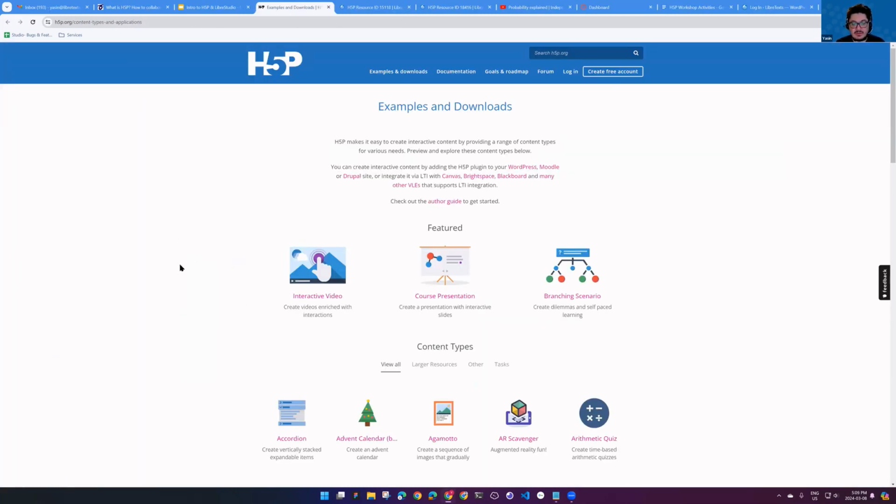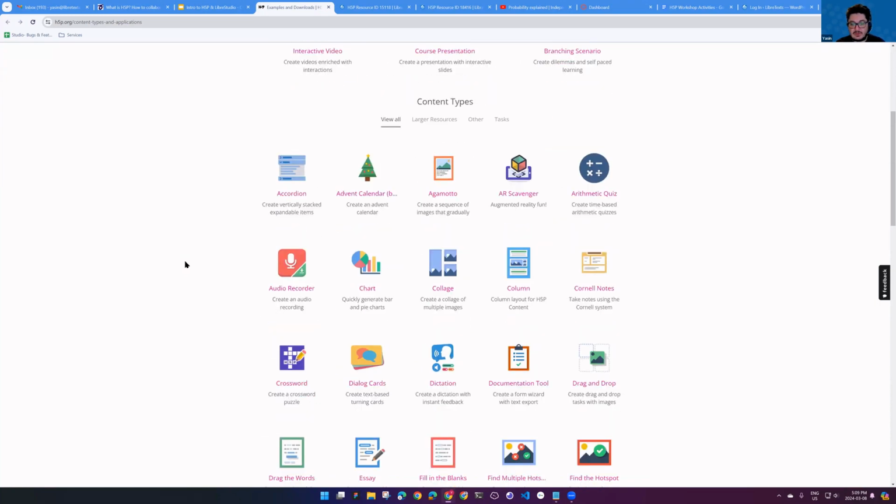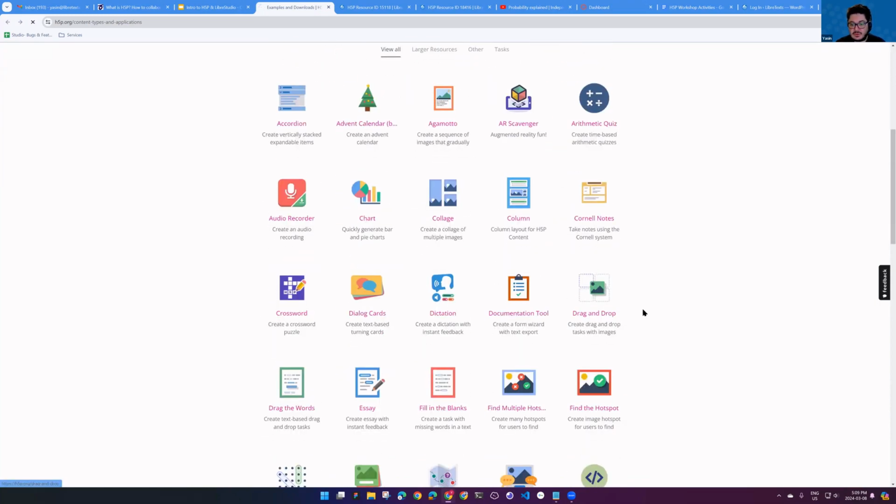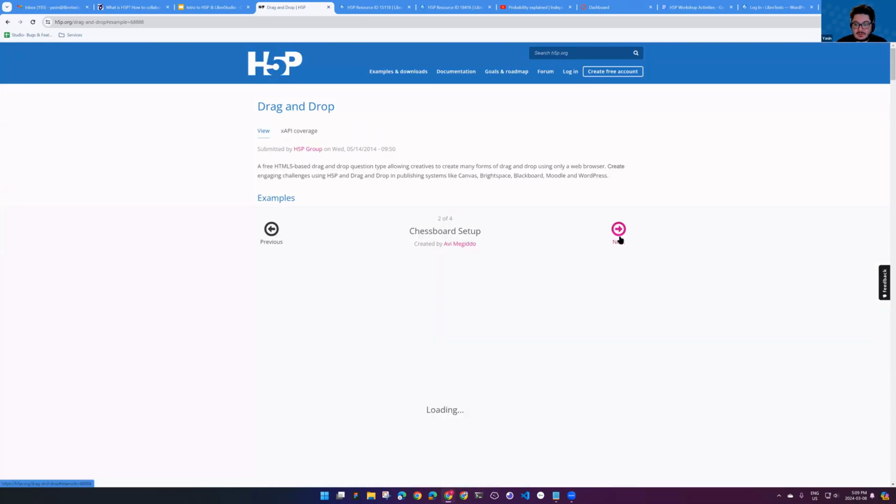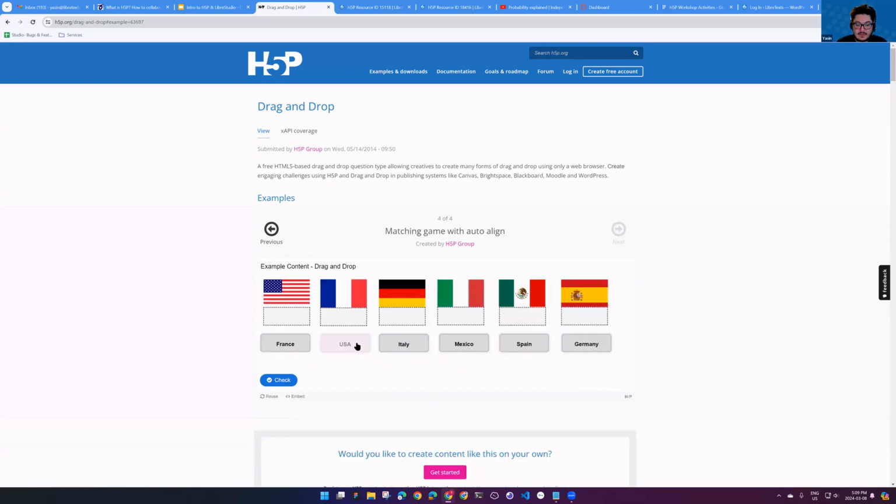They have a listing of all the different activity types. So for instance, let's take a look at drag and drop. When we open that activity type, we're going to see at least one or two examples of it. Let's go to the last one in this case. This one is just a drag and drop of the correct name under the flag, under the image in this case.